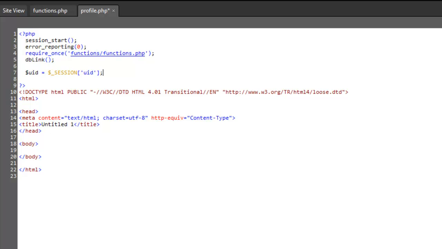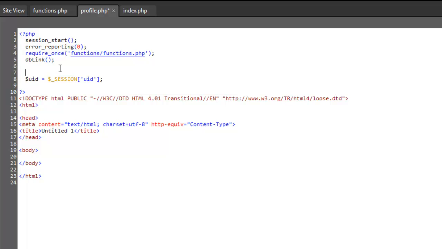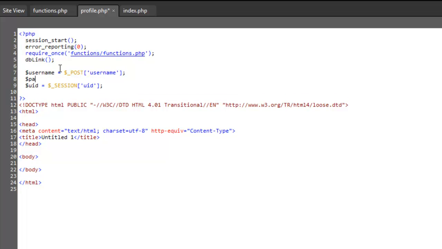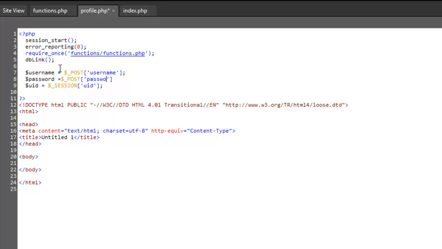Actually, let me relook at my index page. What am I sending over? I'm sending my username and my password, so I need to get that first. Let's go $username is assigned $_POST username goes here. We'll go $password is assigned $_POST password.